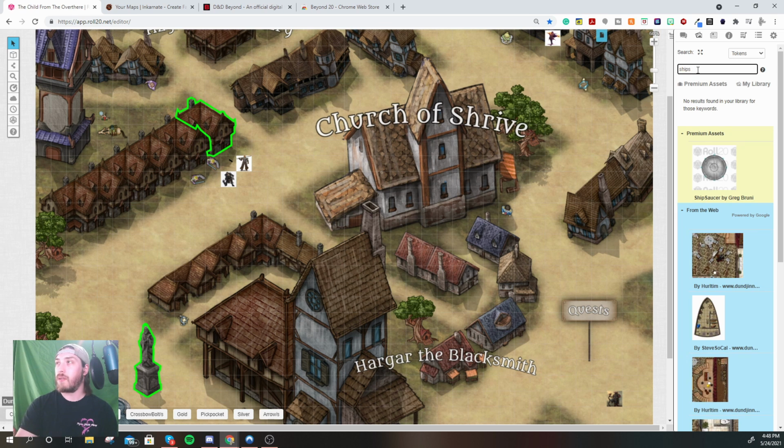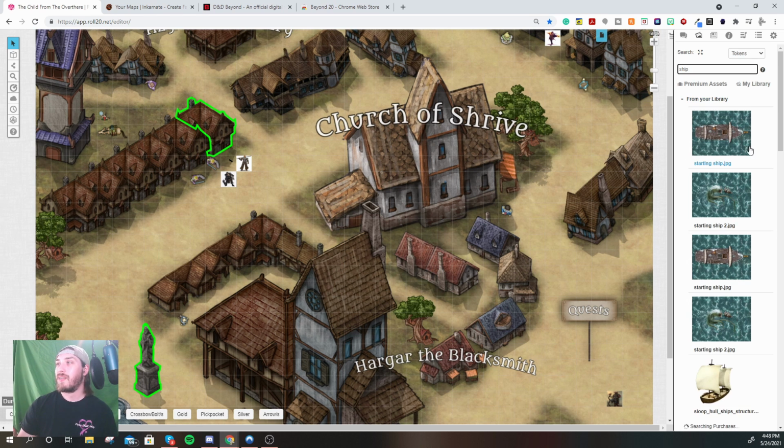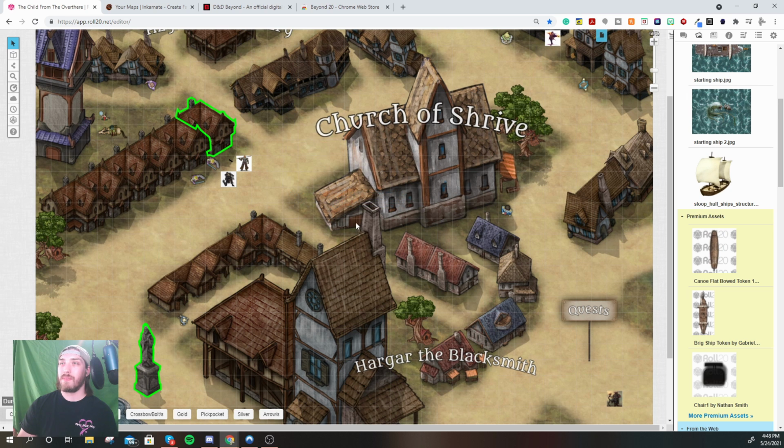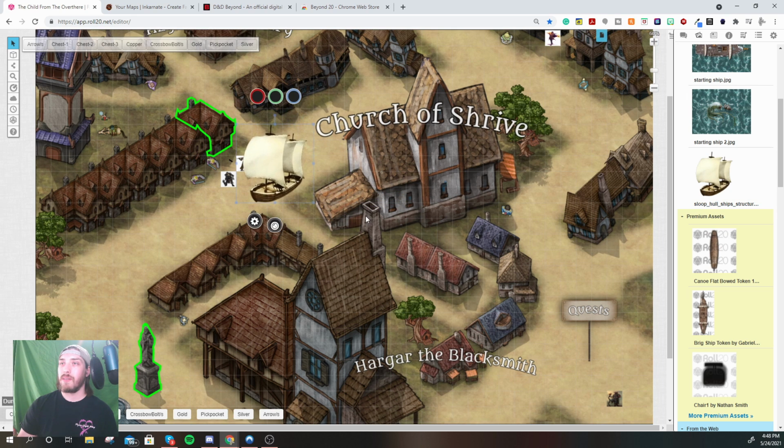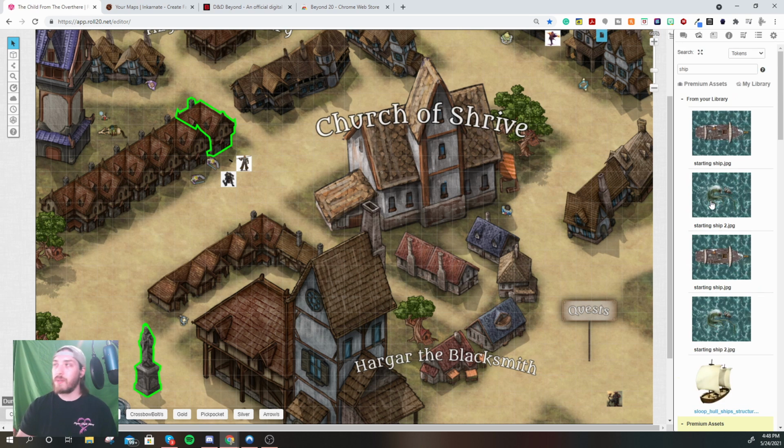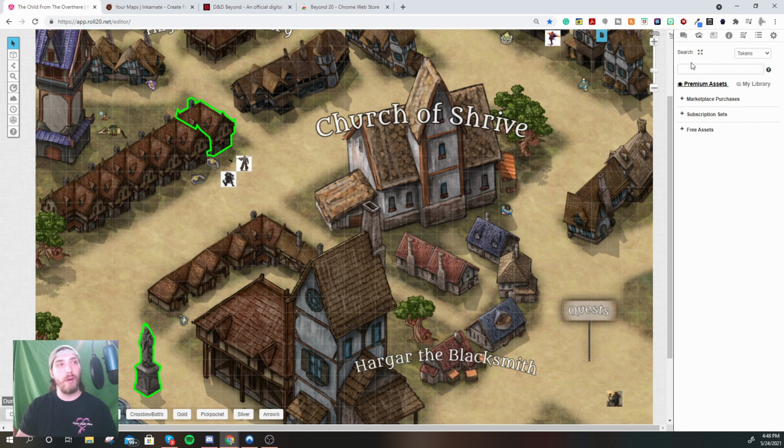Oh, ship's there. So there you go. If you needed a little scooter or something, there you go. So that's a really powerful tool. If you don't know about Roll20 being connected to Google, I would definitely suggest utilizing that.